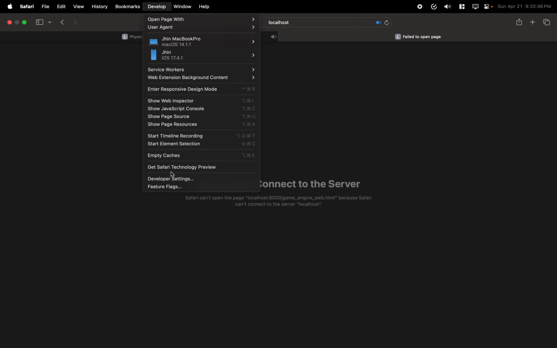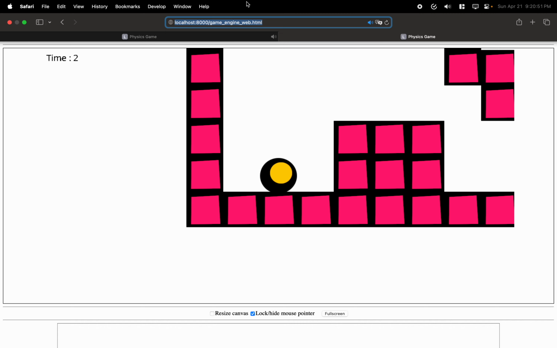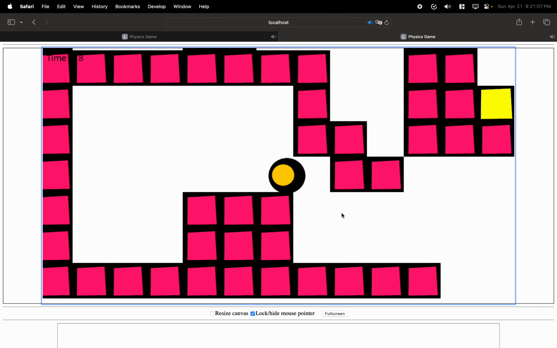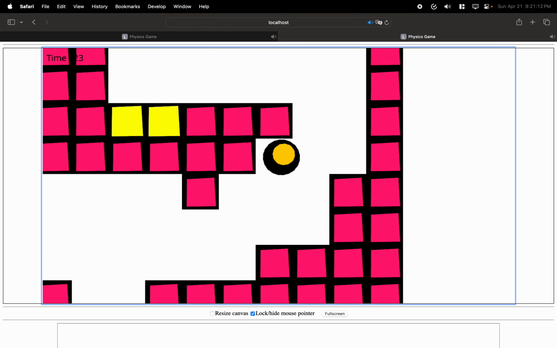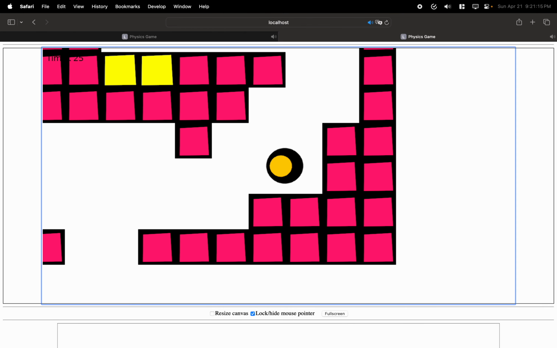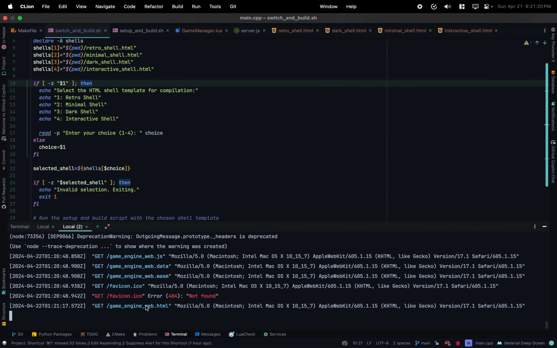First, we will clear the cache. So this is for port 8000 and the game engine web. And we can see, compared to the original version of the game engine in my custom feature, the logo disappeared, as well as the console log. So the overall interface is cleaner and more exact. The users can just focus on the game. Yeah, so this is the first HTML template, the minimal shell.